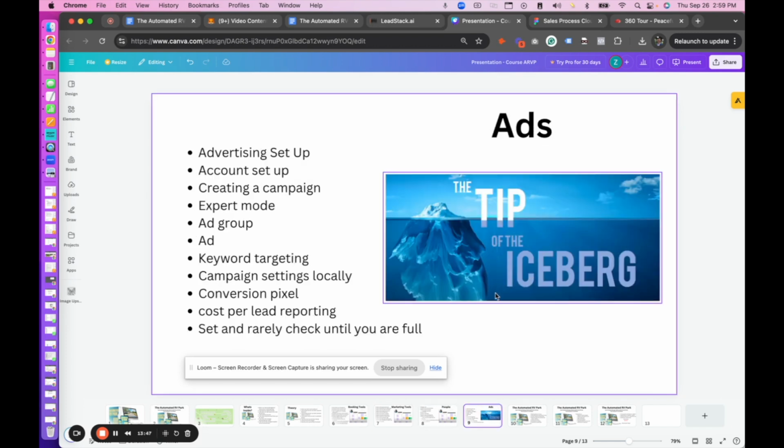And then, of course, probably the most important section is learning advertising. So advertising setup, how to set up your account, how to set into expert mode so you don't just do a basic, simple mode. So there's different types of modes for Google, etc. How to set up ad groups and ads, keyword targeting, how to set up a conversion pixel so you actually know what's working, how much you're paying per lead, etc. If you don't know that, ads are the tip of the iceberg, but it's the setup. That's where the big below the ocean iceberg is.